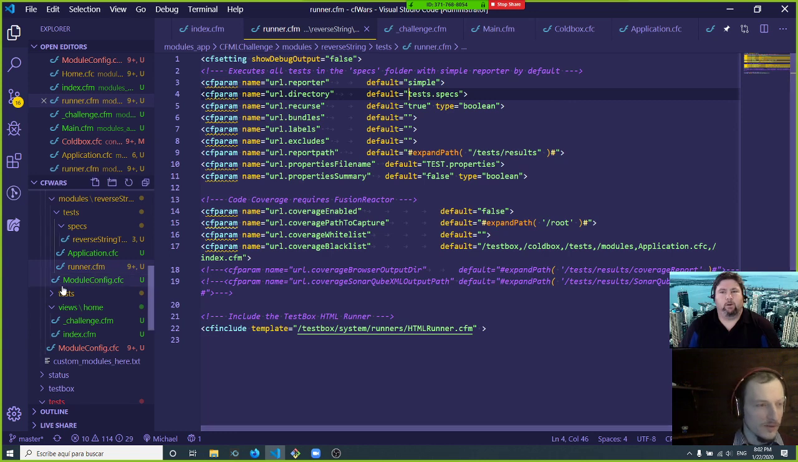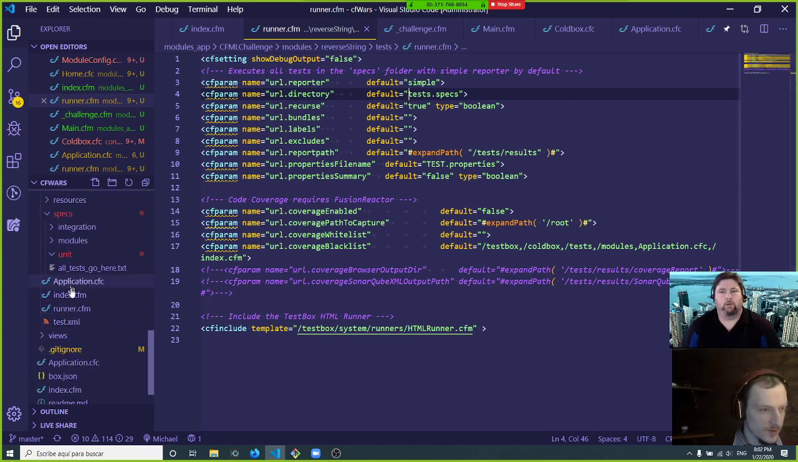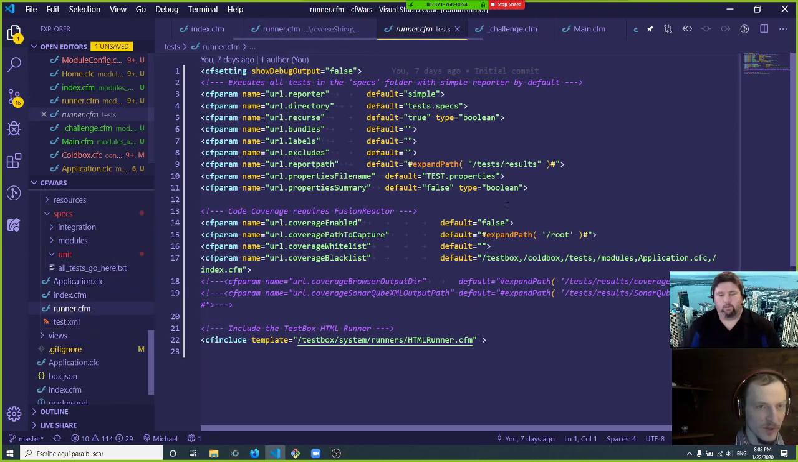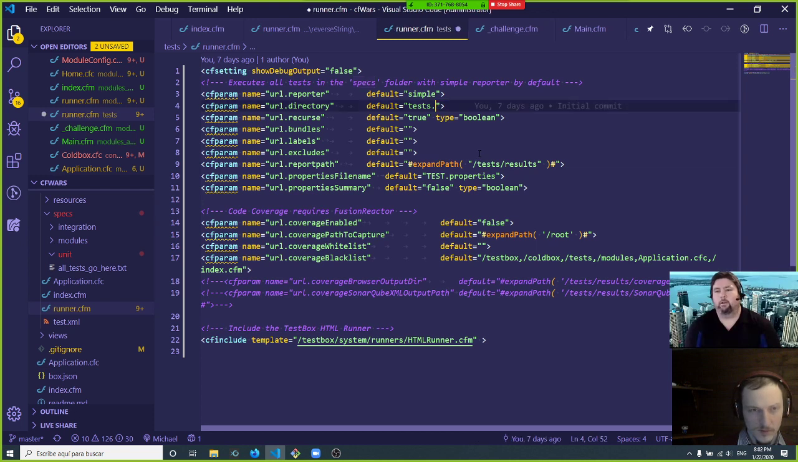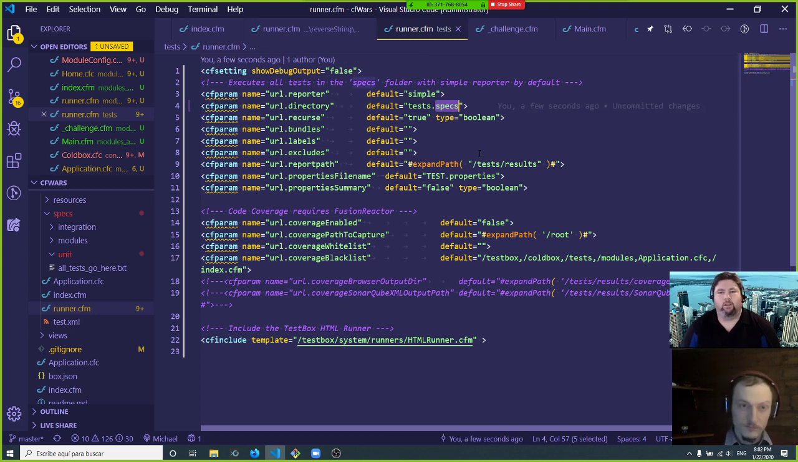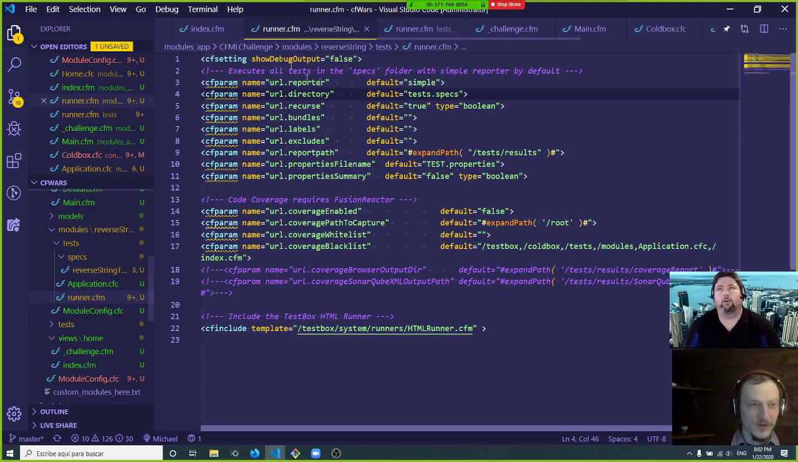I think so. So you're talking about this runner here in the main folder. So everything in the test folder? Yeah, but can you see? Oh, I'm not sure what you're driving at. Okay, not that test folder, the CFML challenge one. See, we got too many going on here.